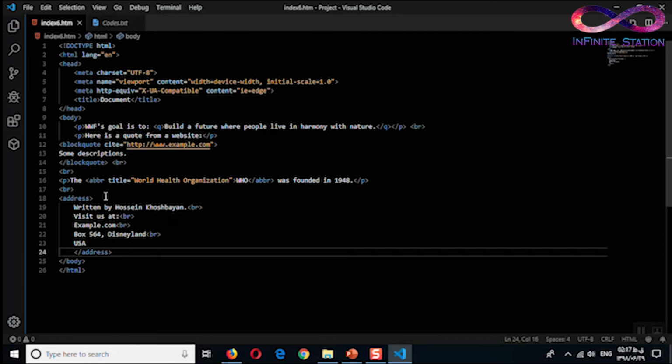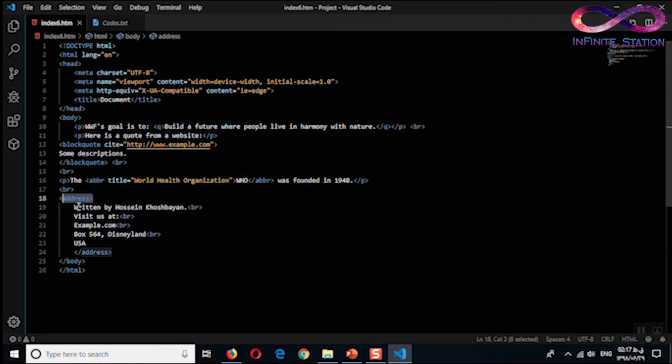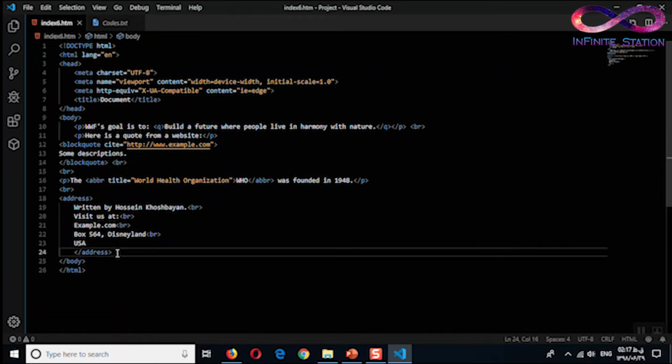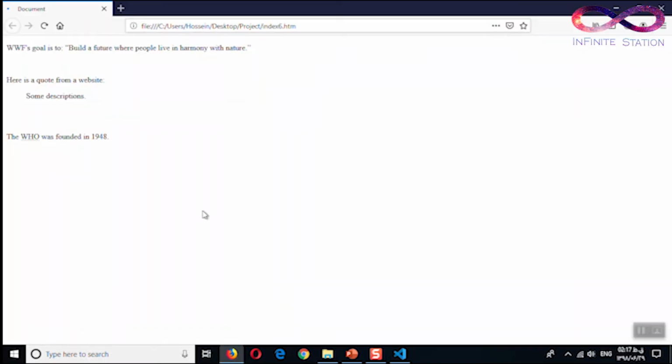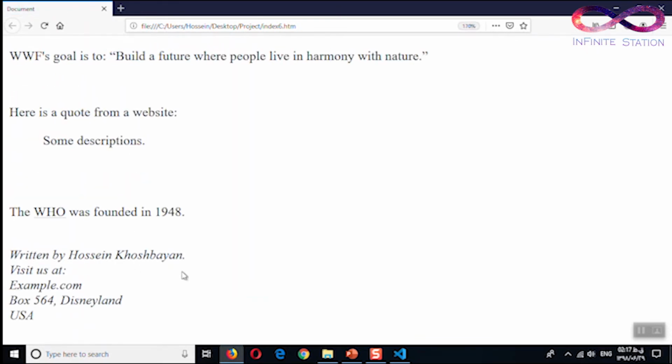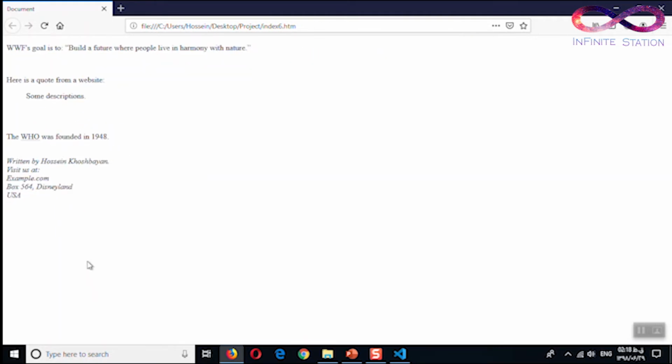Okay, address element, and when it finished you can close it element. And see, it's written with italic. Okay.